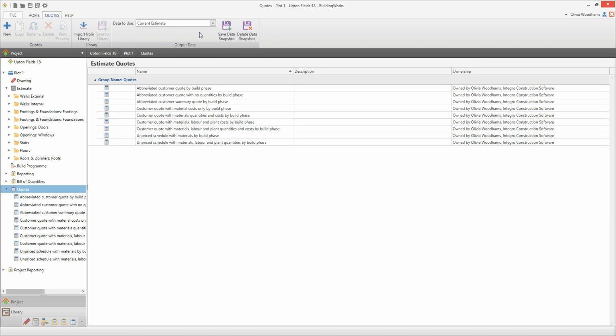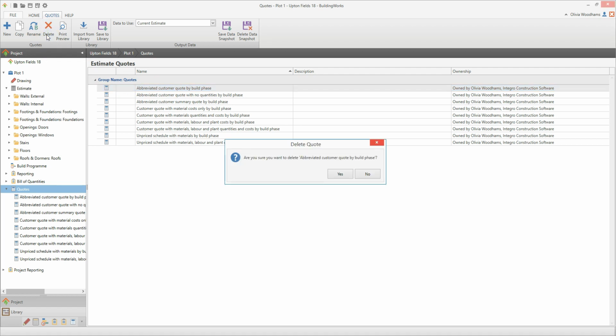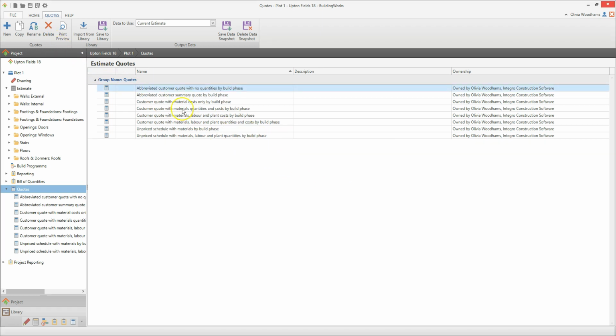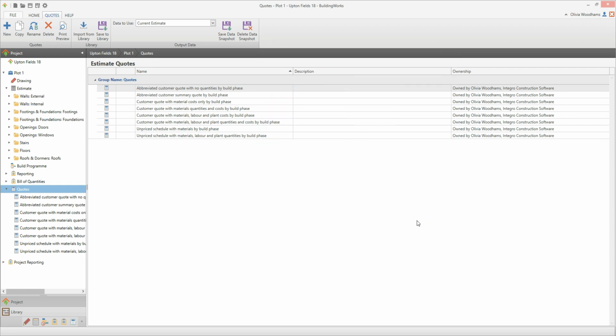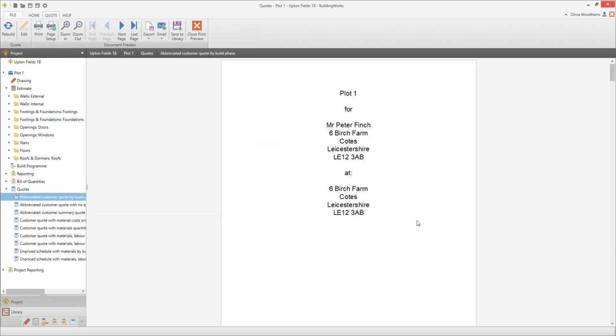You can reset a quote to its original settings at any point by deleting it and adding it from the library. Click on the quote and click the Delete button. A dialog box pops up asking if you're sure you want to delete the quote. Click Yes, you're only deleting it from this job. Then click the Import from Library button. Select the quote you want to import and click OK. The quote will then appear in your project.